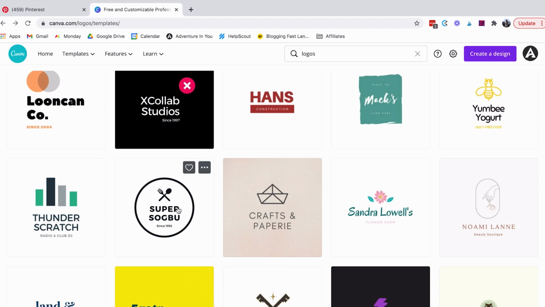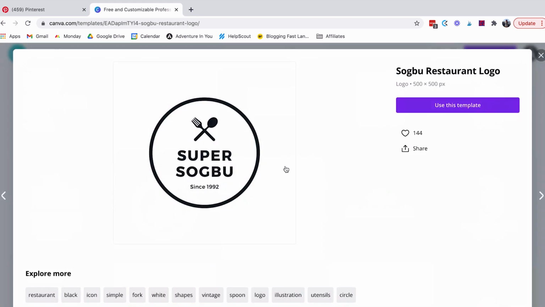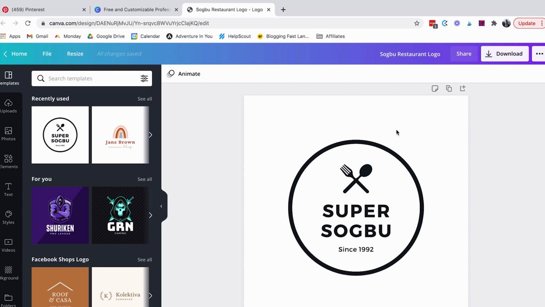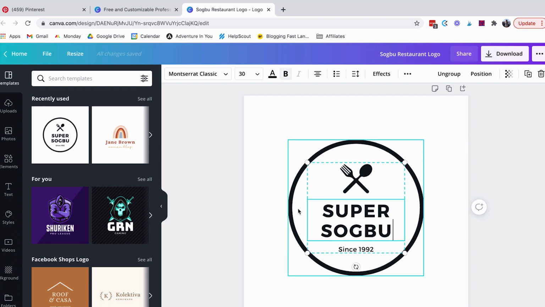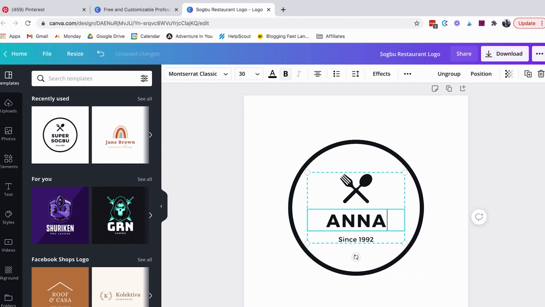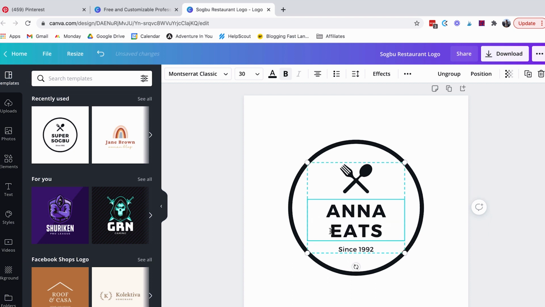Now, I like the look of this. It's super simple. I'm just going to click this, and I'm going to press Use this template. And what it does is it opens this, and as soon as I get here, I can easily customize this particular image. Now, what I want to do is, let's say I want to change the name. So let's say I'm going to call my blog Anna Eats. And you can remove the date if you don't want it, but I quite like it there, and I'm going to write since 2020.